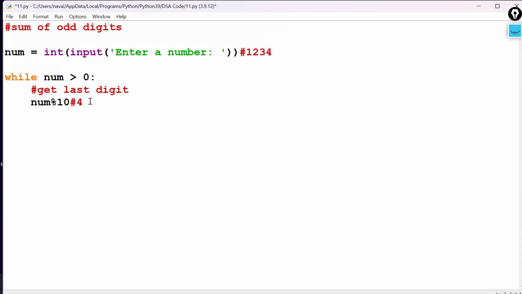What is the last digit? 4. And this 4 we will store inside a variable. What is the variable name? Suppose d is a variable. What is the d value initially? d value initially is 0. So now what is the d value? Will become 4.